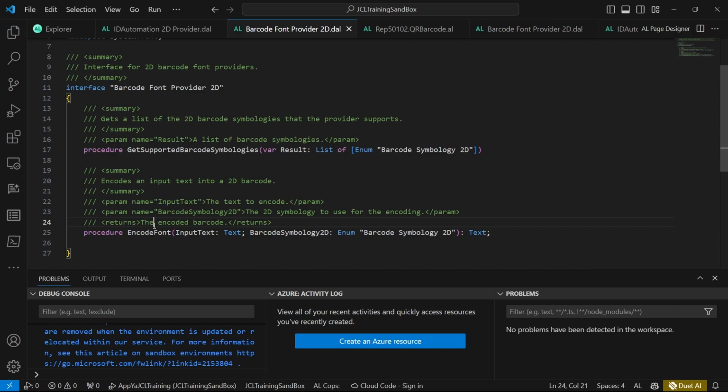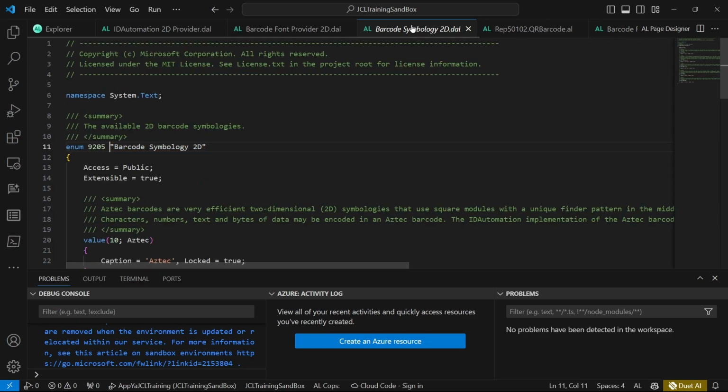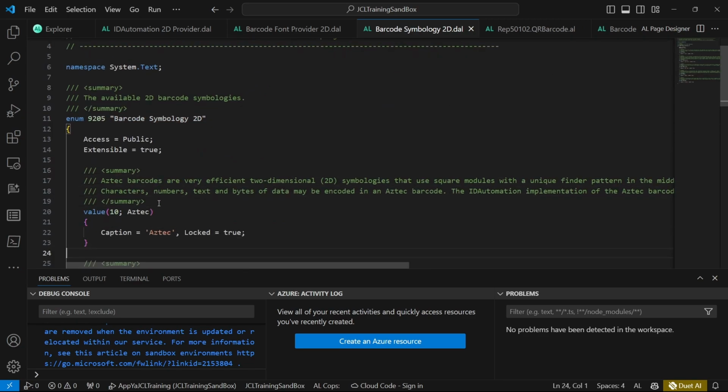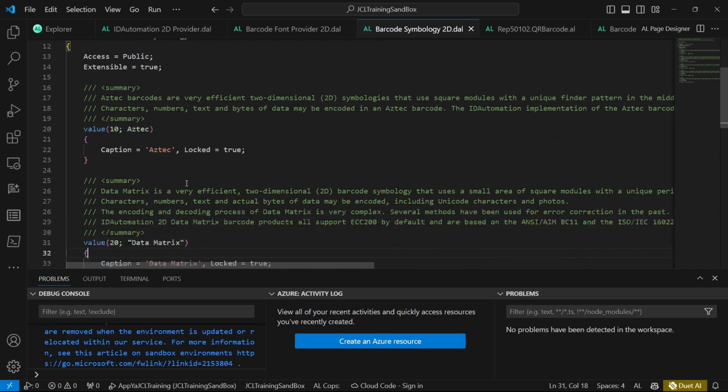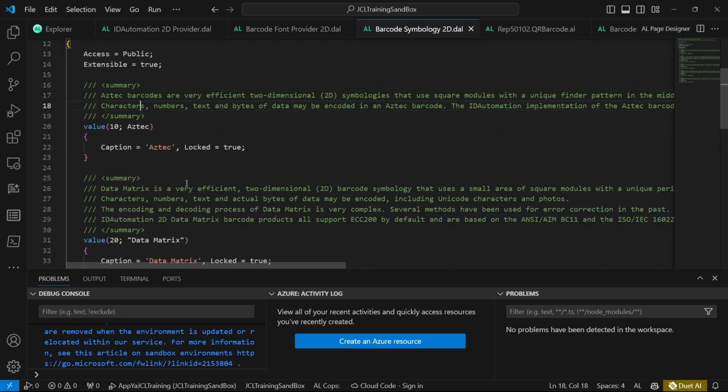So if we want to add our custom provider, we can be able to do that. And then we encode an input text into a 2D barcode. So this is now the encoding that we need to encode this input text and be able to select the barcode 2D symbology, which will be stored in this enum, which is extensible also, because we have now the barcode 2D symbology that contains the several different symbologies that we can select from.